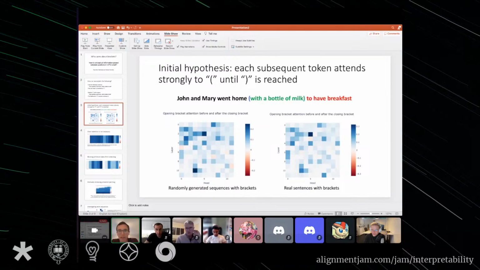Our initial hypothesis was that each subsequent token, subsequent from the open bracket, would likely attend strongly to that open bracket position until a closed bracket is reached, and then we might expect it to not attend so strongly. And so we went looking for this, and we averaged the attention paid by the green tokens to the open bracket, and then subtracted that from the attention paid from the red tokens. And we ablated that across layers and heads, and identified what we thought were a couple of likely candidates using randomly generated sequences and real sentences.